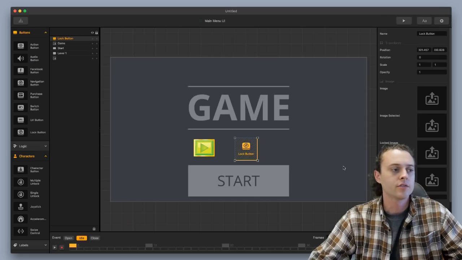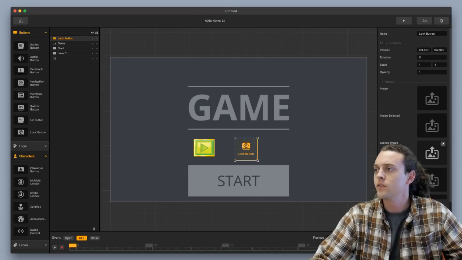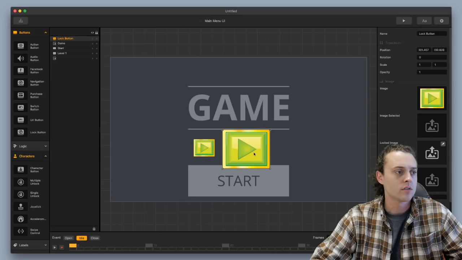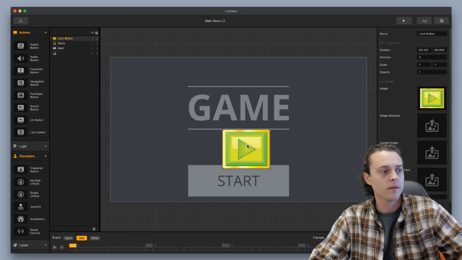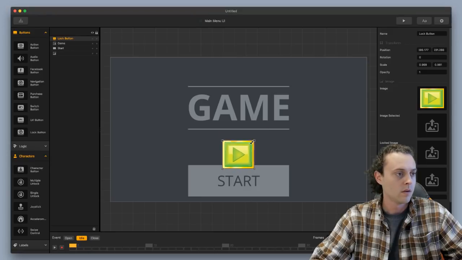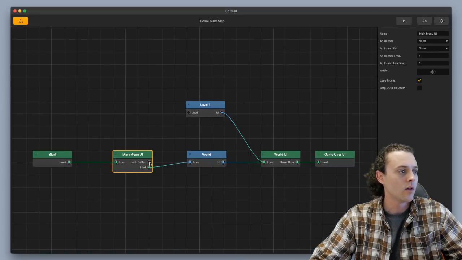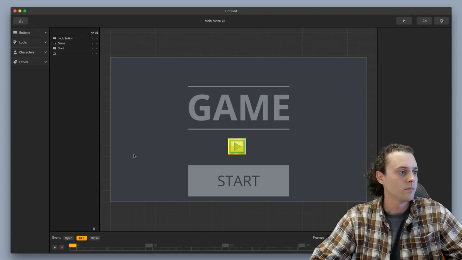I'm gonna actually switch this up right now. I'm gonna try this image here just as a starting point. I'm gonna get rid of this one here. Let's make sure that this is level 1 and that this is hooked up right. Okay, so the lock button is gonna take you to level 1.